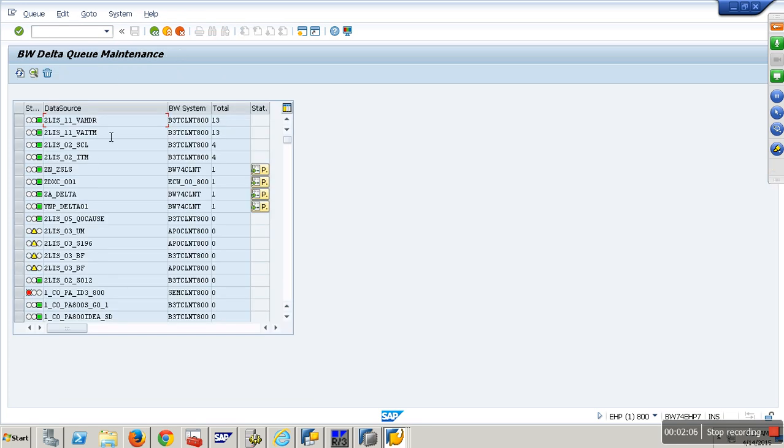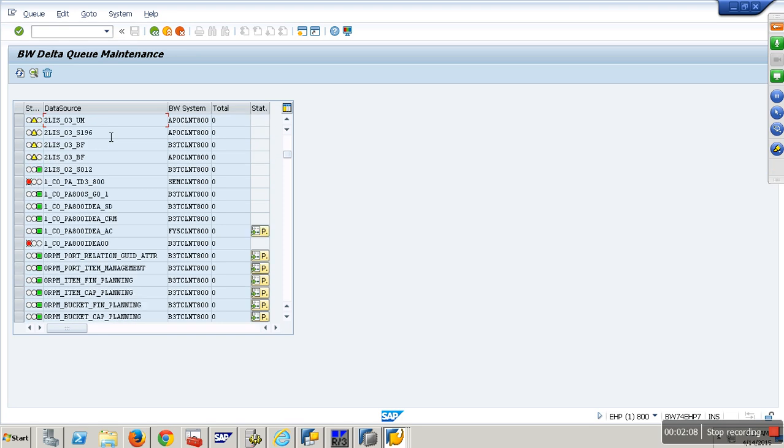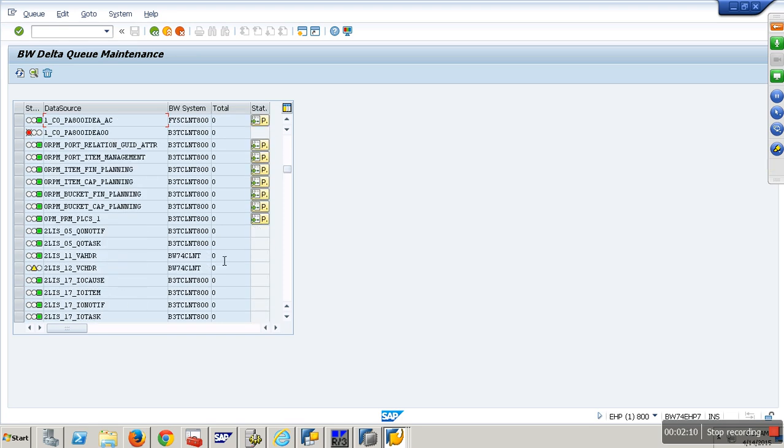If you see this, 11 VHDR, so what does this say now? I have deleted those entries from the delta queue. You have done the change of 7724 in ECC, but the changes were not carried on to BW. So now do you see some difference?